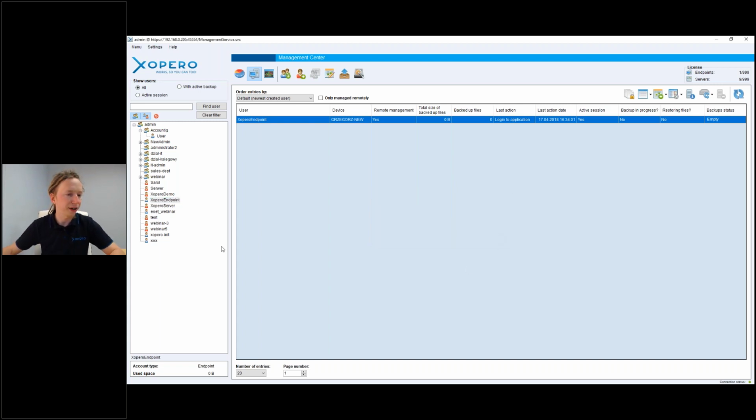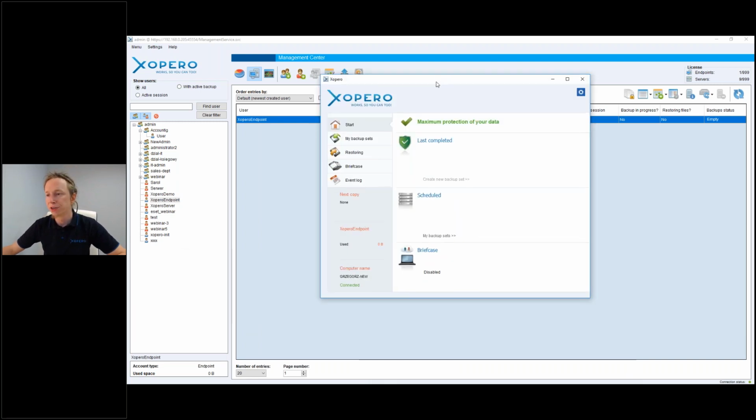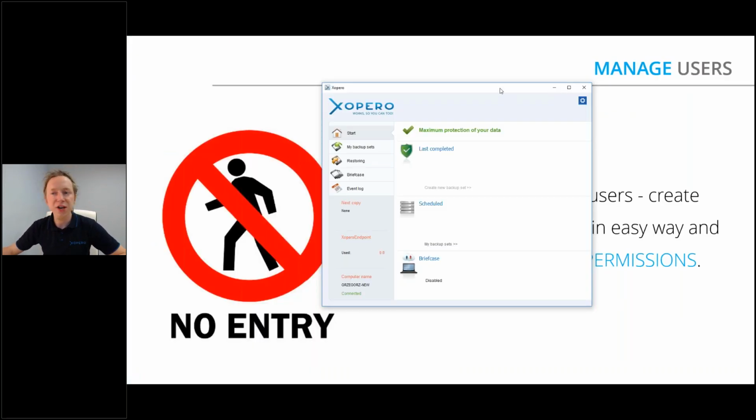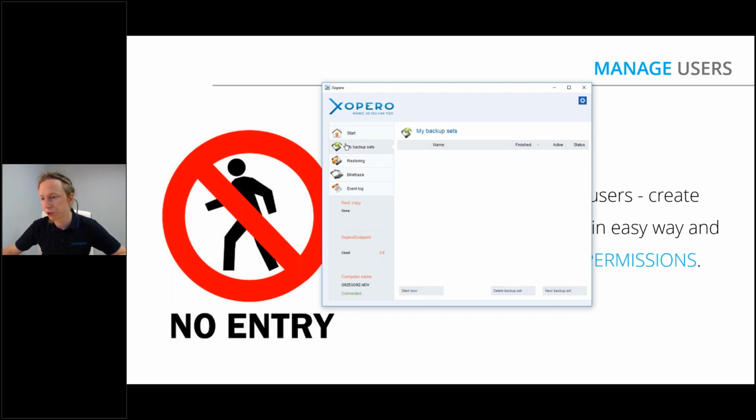So just click OK, and let me go to the agent application. So this is the agent application. This is the application for the users. This application lets me also define the backup sets, restore my data, or even change my encryption key and application settings, of course, if I've got permissions to do it. And right now, as you may see, I'm not able to create a backup set. The Start Now and Delete Backup Set buttons are also disabled.